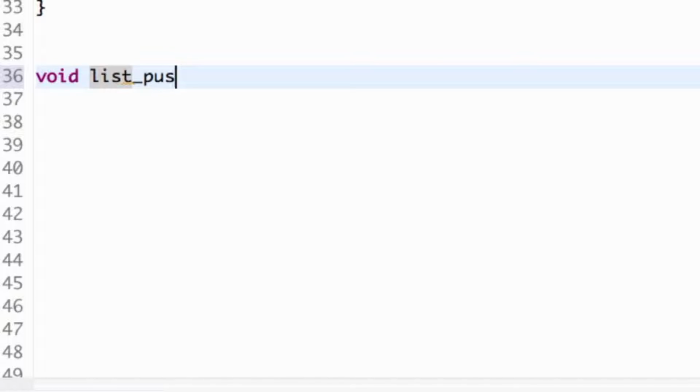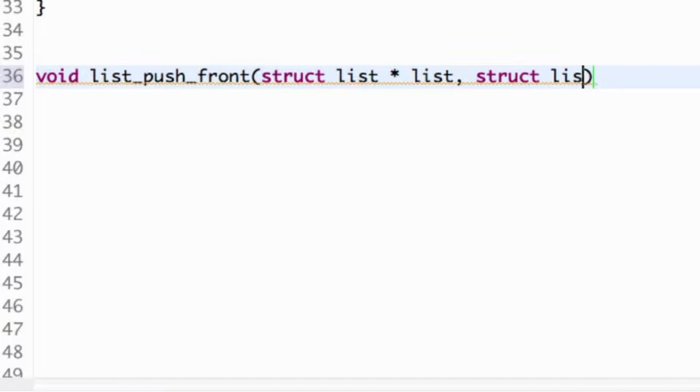So I'm going to call it list push front. It's going to take the list I want to insert into, and it's going to take the element that I want to insert. Pretty cool. I will put this on a new line so you guys can see it.